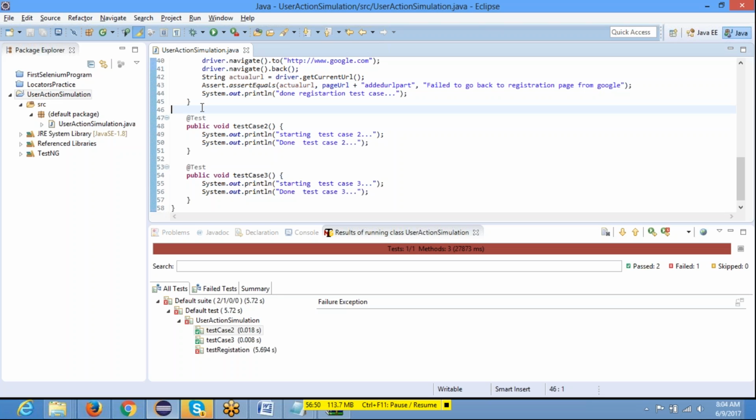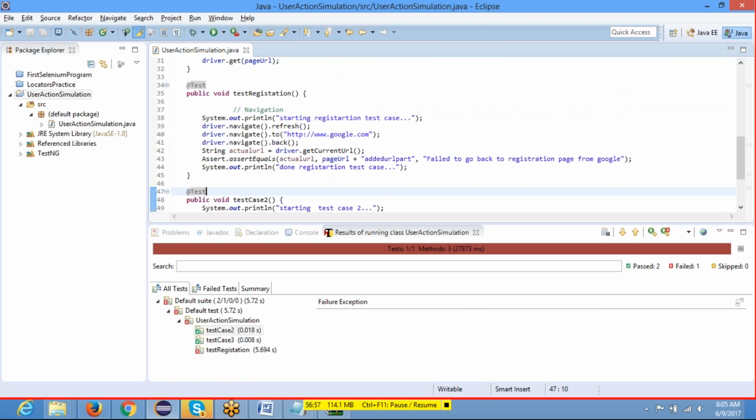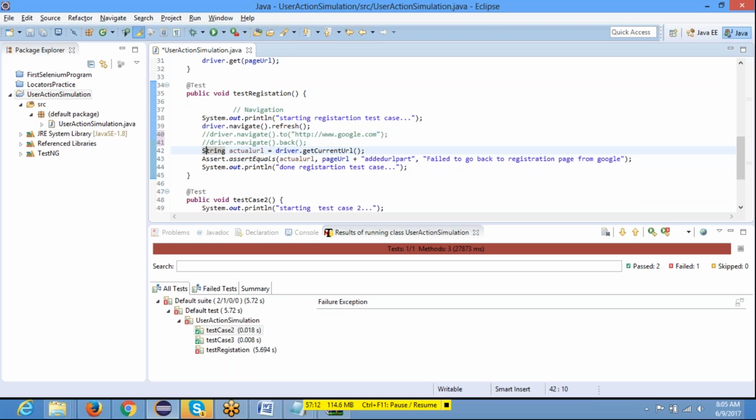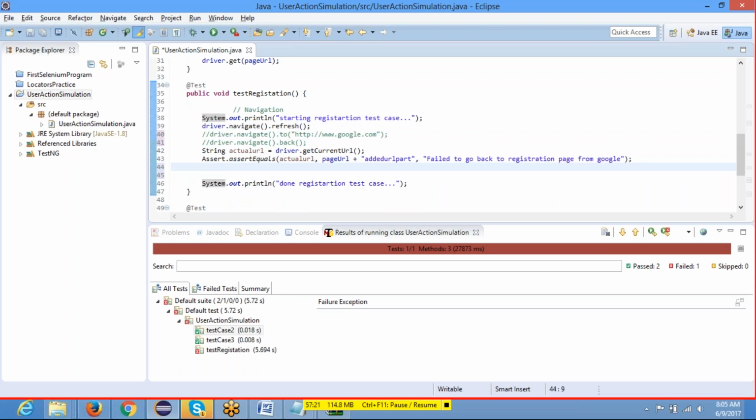Now we have 3 test cases. One test case is registration. I gave the name as registration, but it is not actually doing registration. It is just opening that URL, going to the Google page, going back to the page. Actually, we don't need to go to the Google page. Why are we going to the Google page? It doesn't make sense logically. So the actual URL is this. After opening a URL and refreshing, you can actually compare the URL with expected. And let's continue to add some more checkpoints.